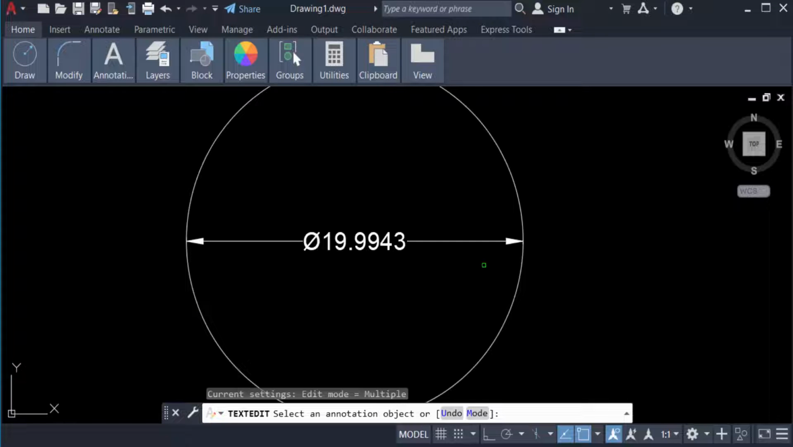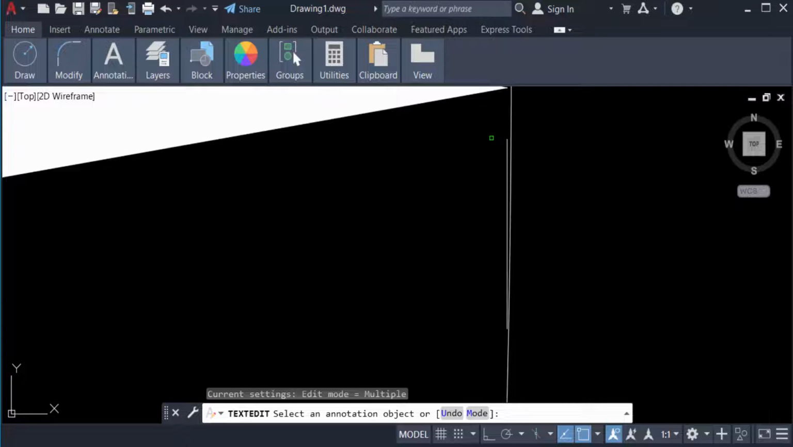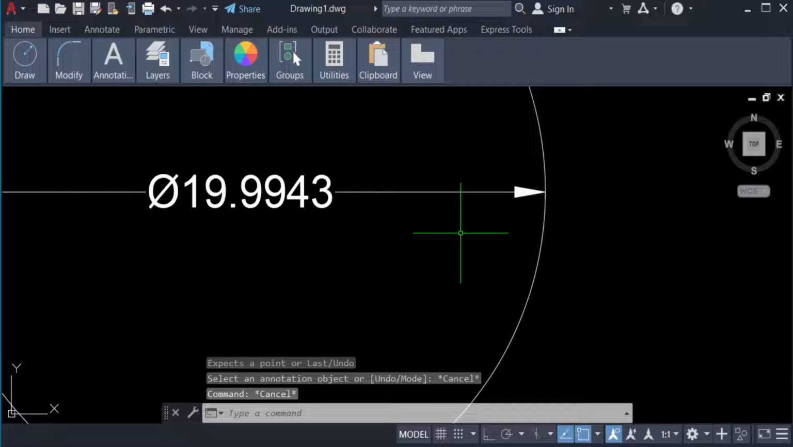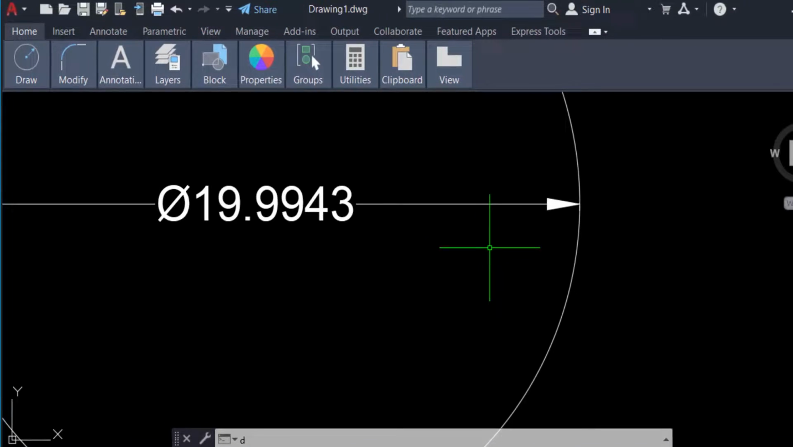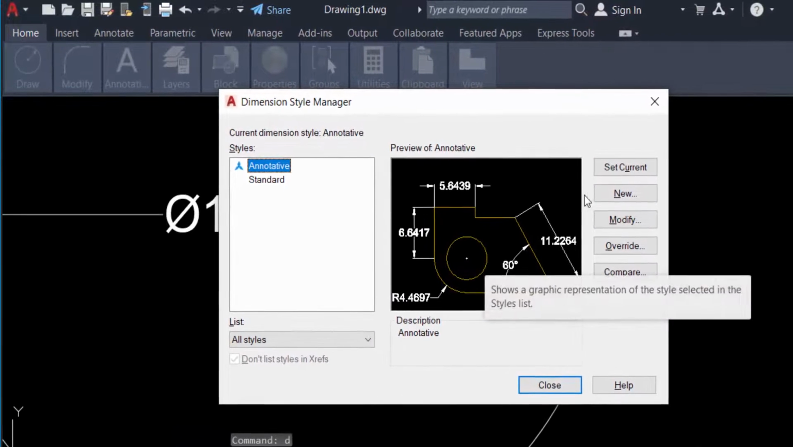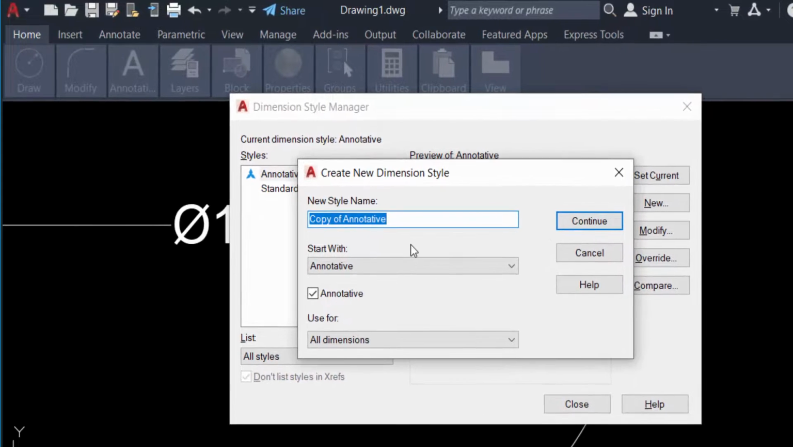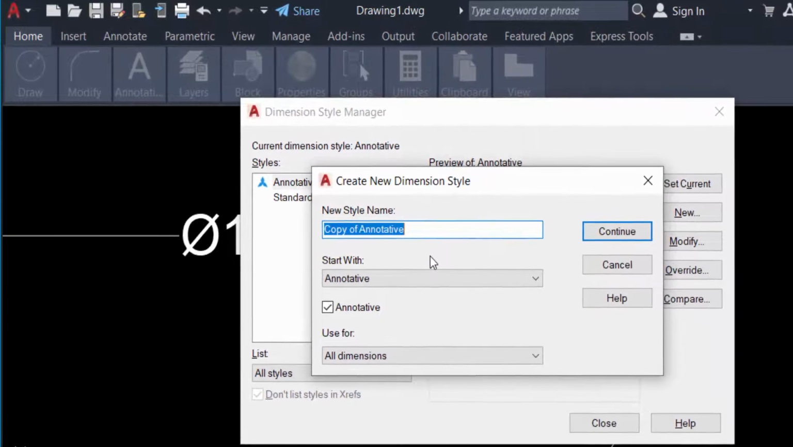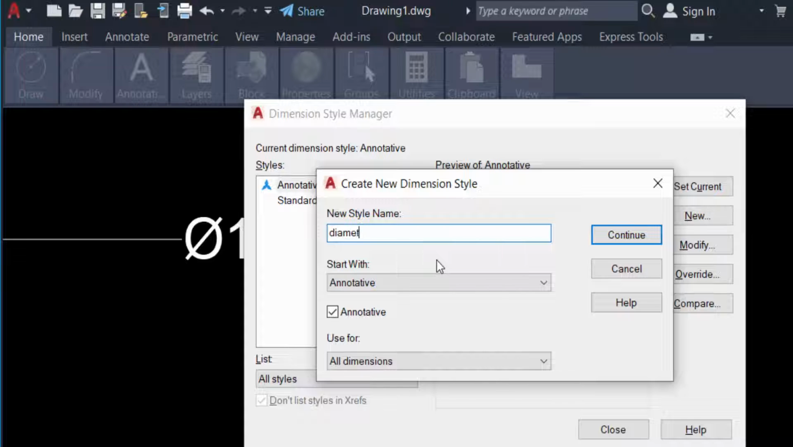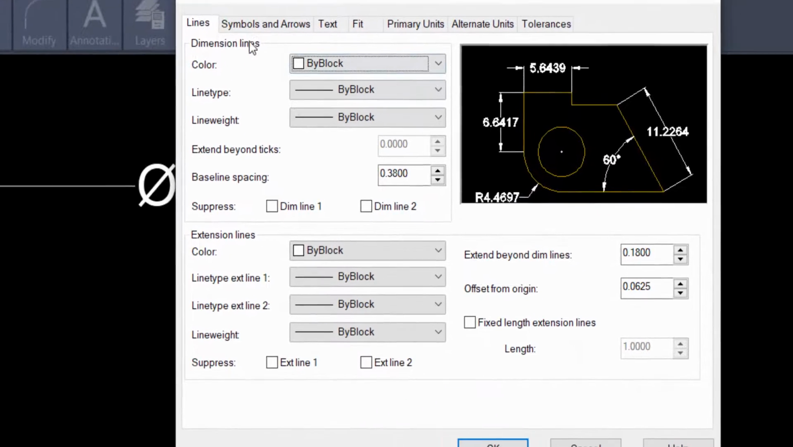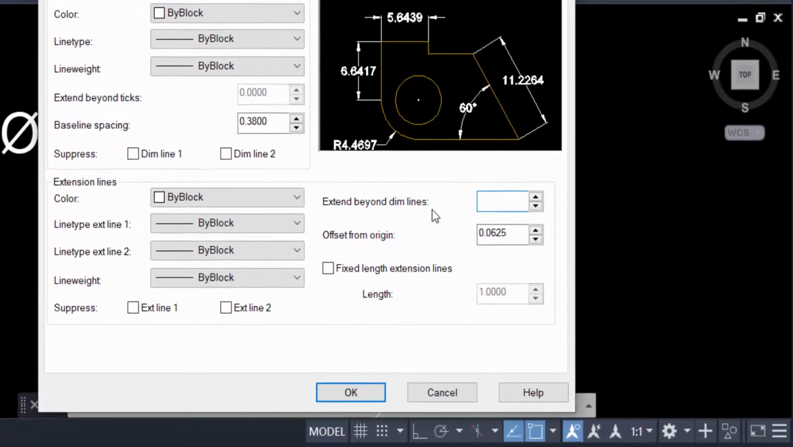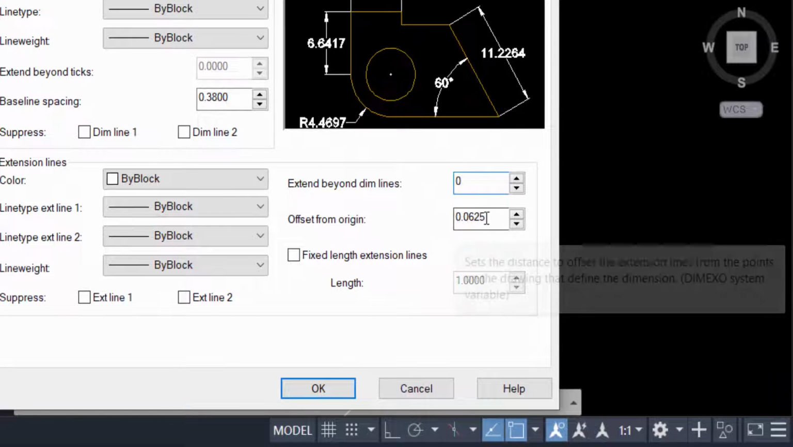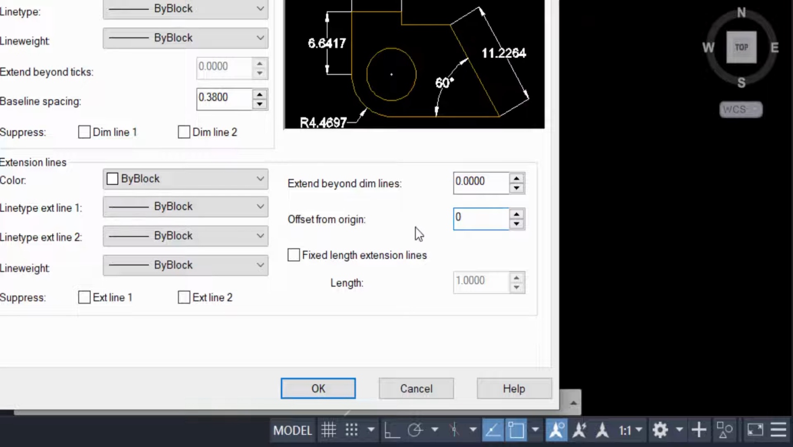You see the line is visible here and now I want to remove this, so I go to Dimension, D for dimension, and select a new style. The style name is Diameter. Continue, go to Lines, and for Extend beyond dim lines I select 0, and Offset from origin is also 0. Now press OK and close.